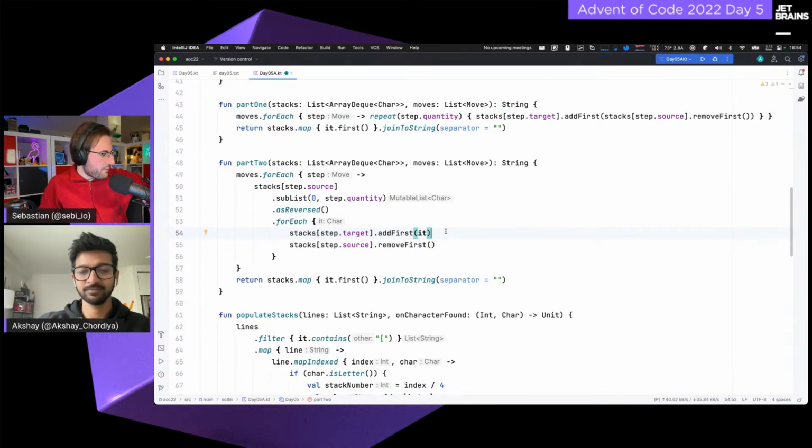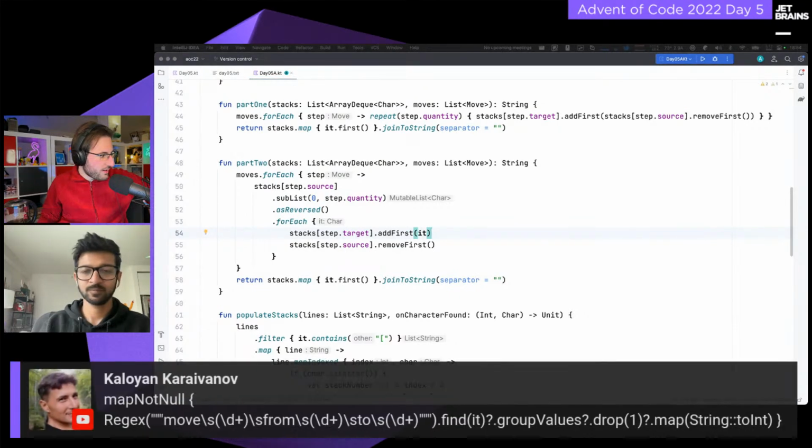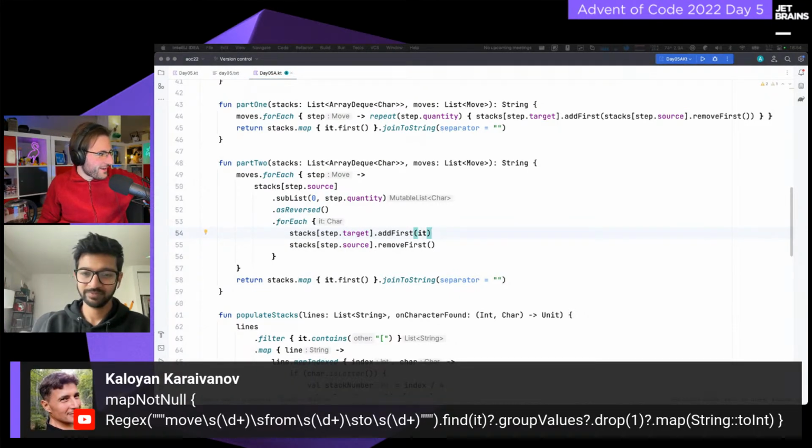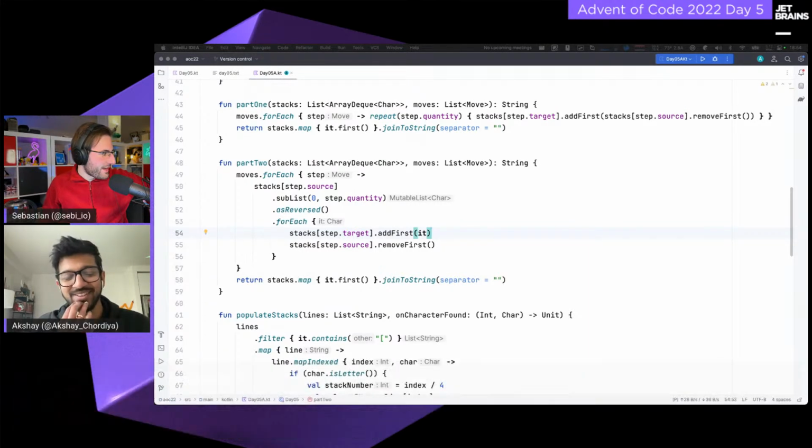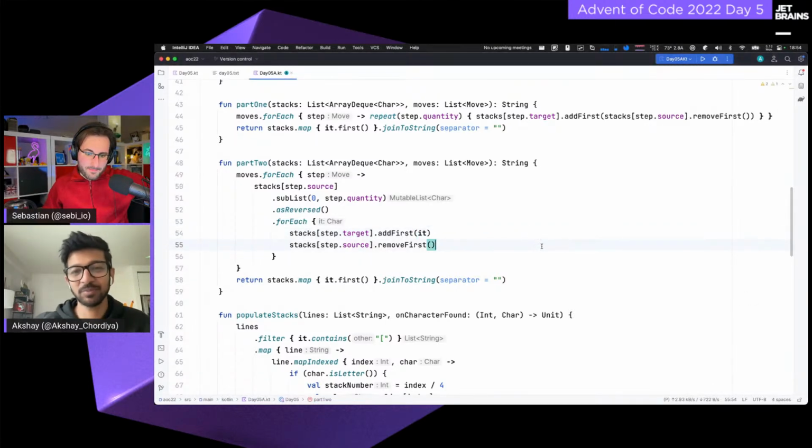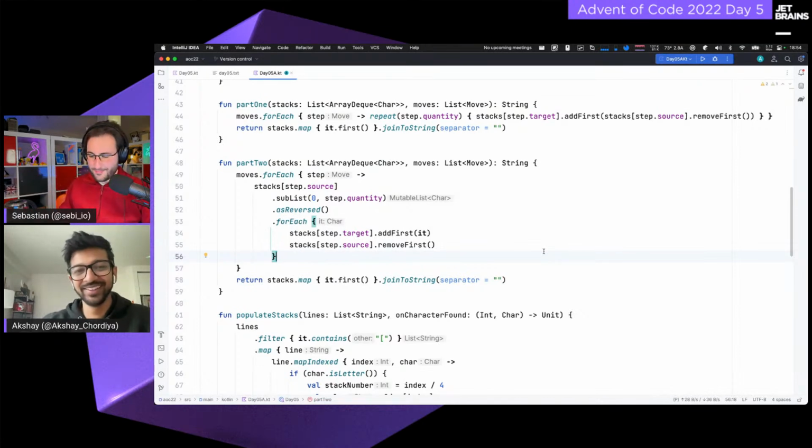Yeah, and then so this is Kaloyan's post. This one we can definitely put on stream just because it looks very delightful. Uses a regex and then a find and then a group values and then a drop and then a map. So I guess that's also an approach. I was looking for something like this, like a regex. But yeah, I always forget all the regex rules except the basic ones, the character and the digit stuff like that.